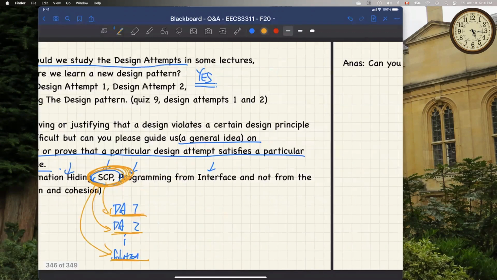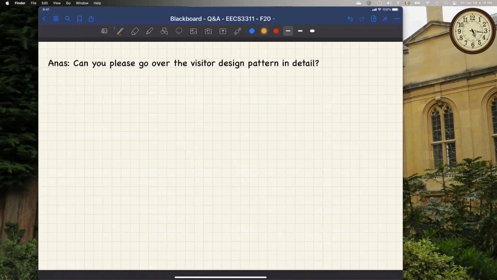Okay, this one is from Annis. Can I go over the visitor design pattern in detail? I would love to, but given the timing constraint, and the visitor pattern lecture itself takes about 2 hours, I don't think I'm going to spend 2 hours for everybody. So Annis, if you can tell me which part specifically you want me to go over for visitor, then I'll be happy to do it.